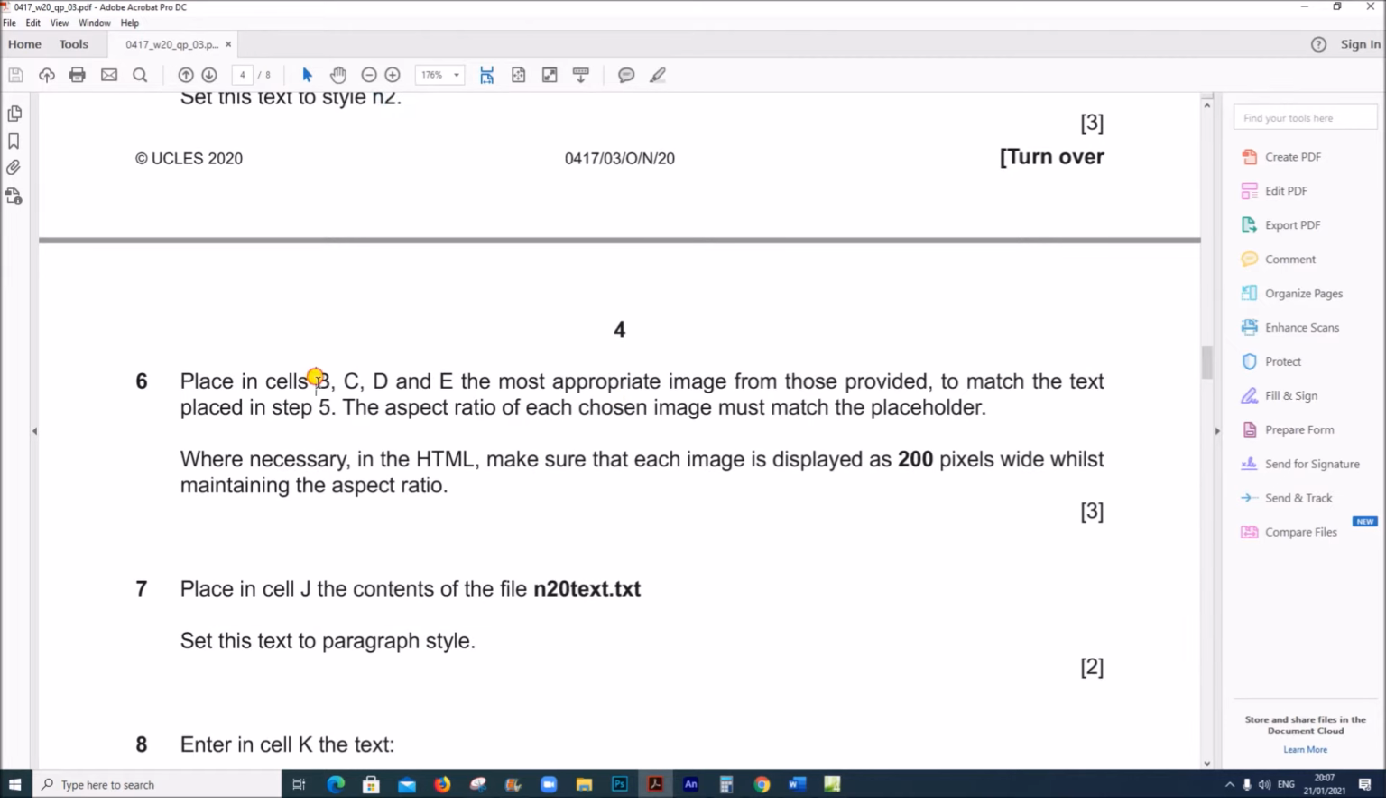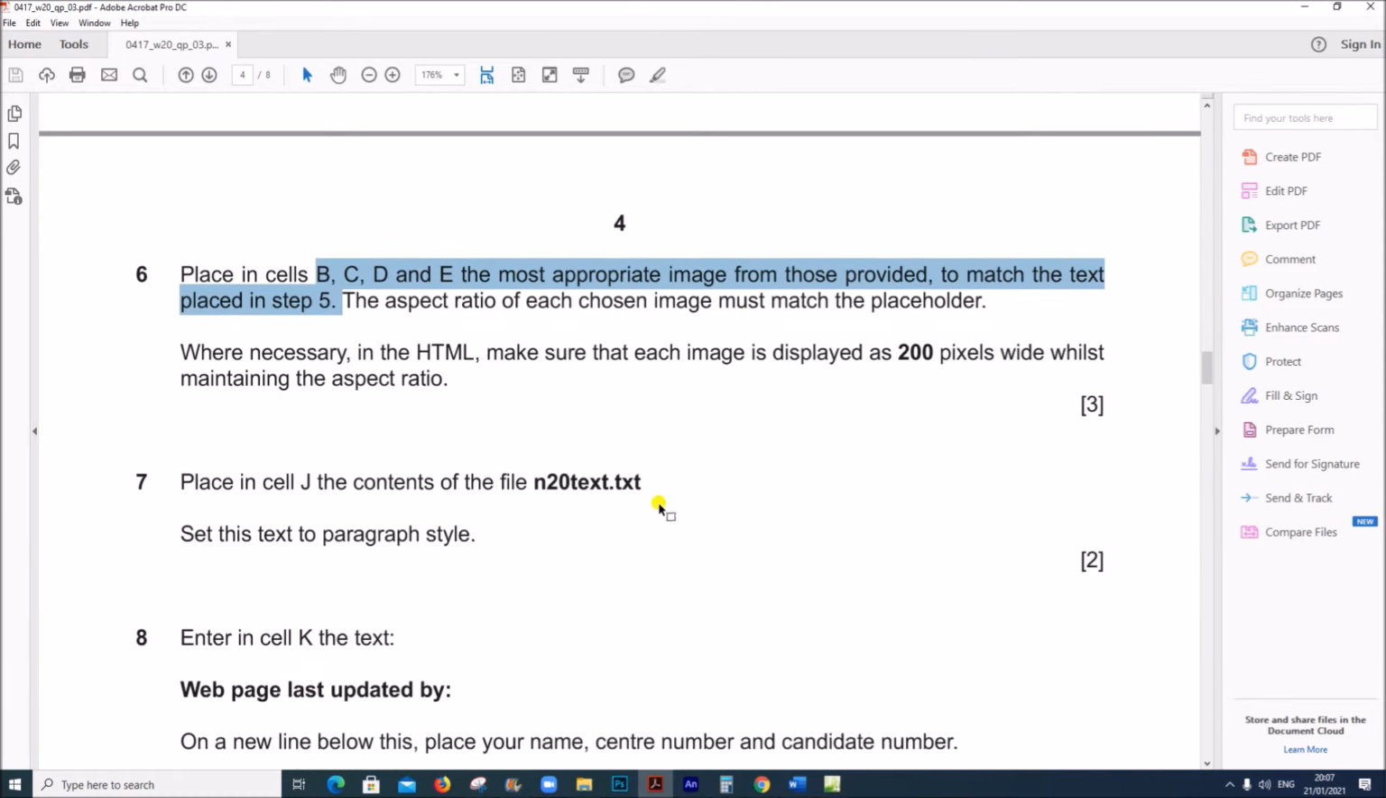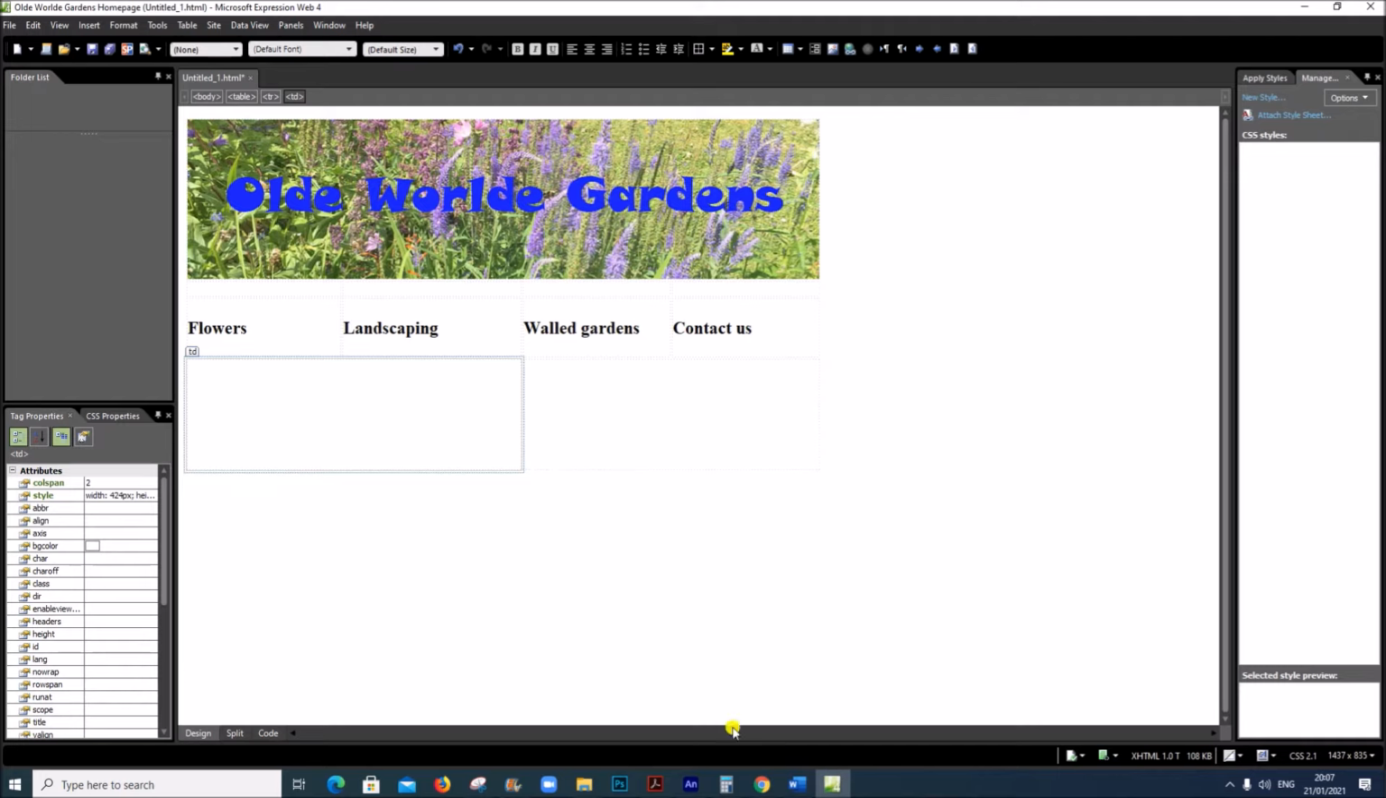Place in cells B, C, D and E the most appropriate image from those provided to match the text. Aspect ratio of each image must match the placeholder. Make sure that each image is displayed as 200 pixels wide. So let's insert the images.